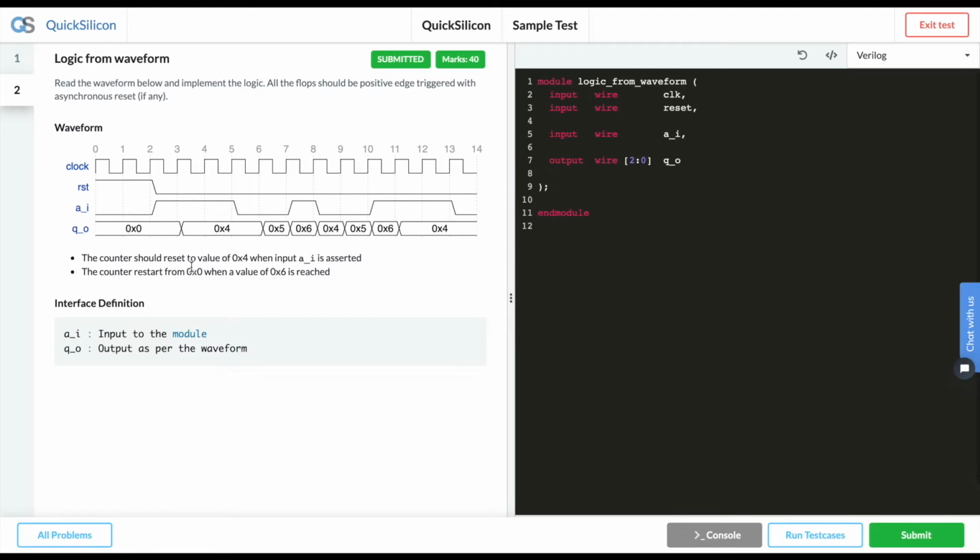With all of this information, let's try to read the waveform and then decide how the counter behaves. In the first few cycles, we see that the reset is asserted and the output here is 0. So I believe this q_o output is nothing but our counter output. Once the a_i input is asserted, we move on to the value of 0x4, which is as per the given specifications. And if the input A_I is not asserted, the counter continues to increment by 1. So we see that it was 4 here, then on the next cycle it moved to 5, and on the next cycle it moved to 6.